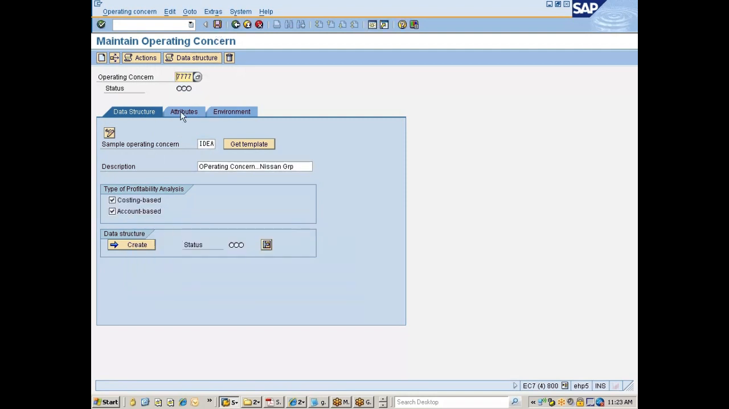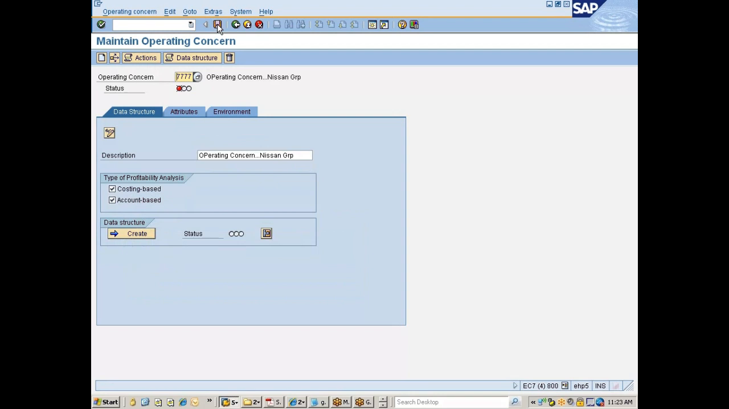So it's asking me to create first. I'll just go and save this. Okay, so now it got saved. You could see status is in red, which is not in active state. You cannot use the one which is not in active state. You have to make this active. If you want to make the operating concern active, you have to make the data structure active first here.